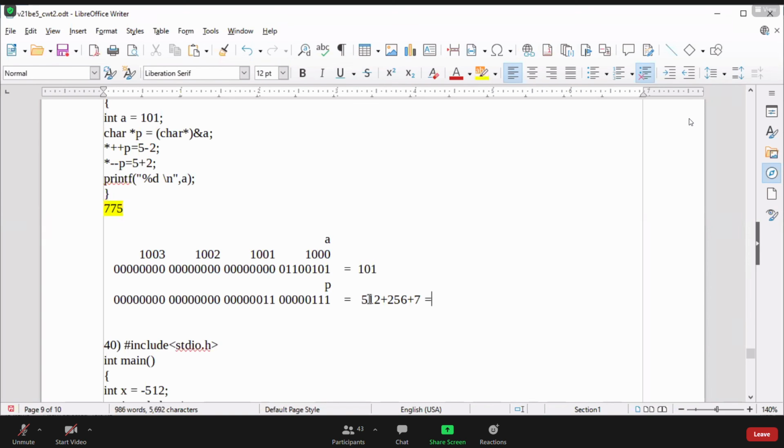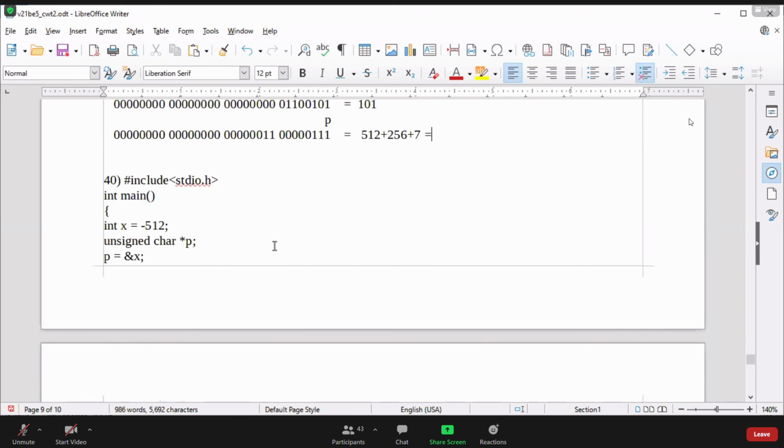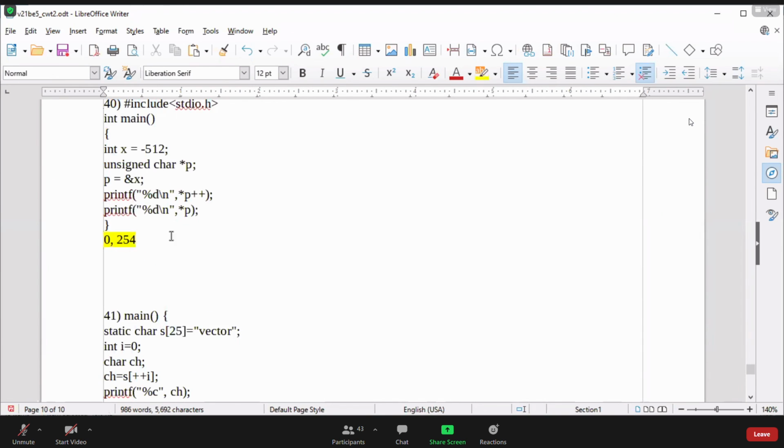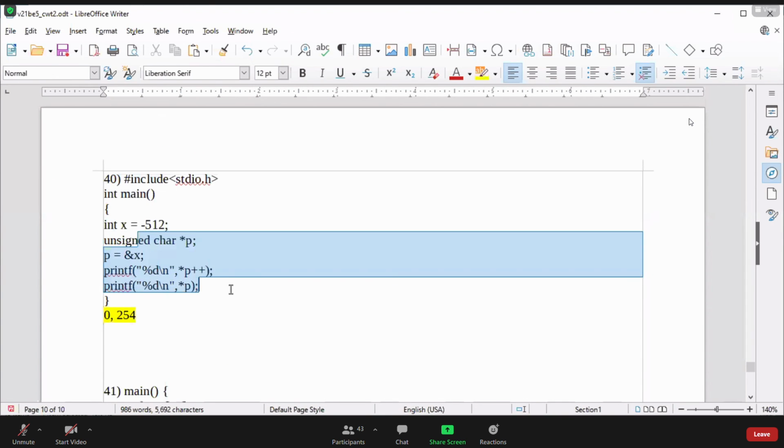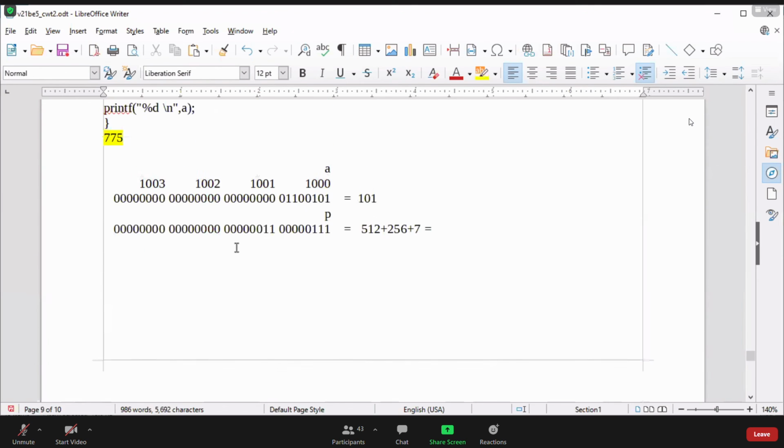If anyone has any question or confusion still, you can ask. And in this question also, the same things are going to happen in question number 40 also. So I hope now you can try to solve that question number 40 from your side.